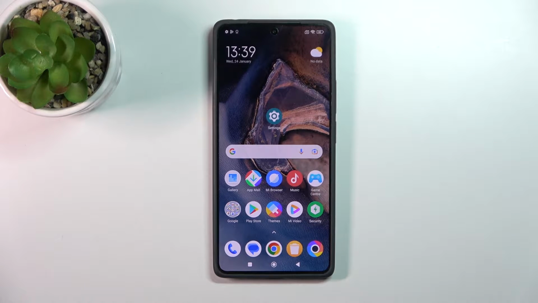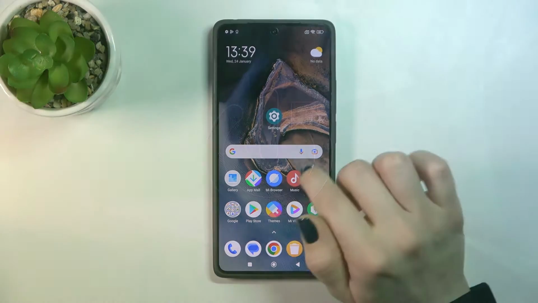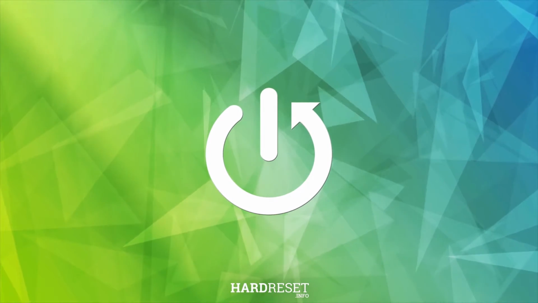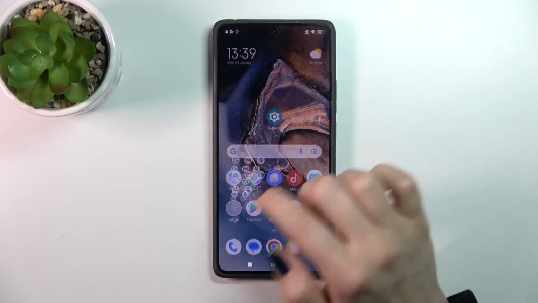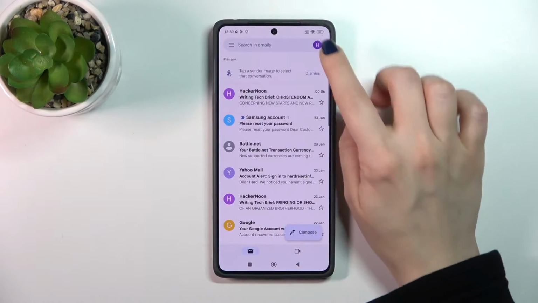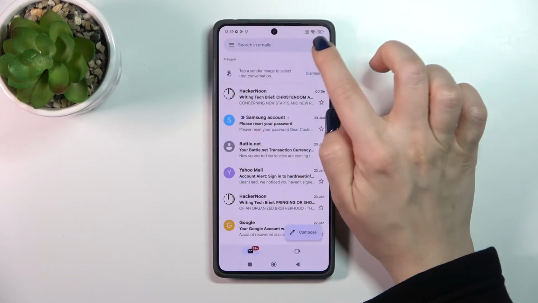Today in front of me POCO M6 Pro, and I'll show you how to log out from Gmail account on this device. So first let's launch the Gmail application and then tap on the right upper corner.